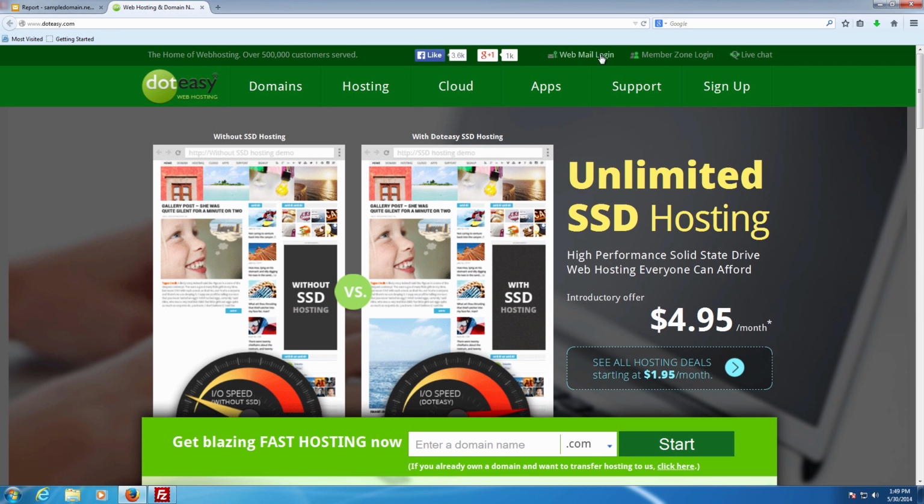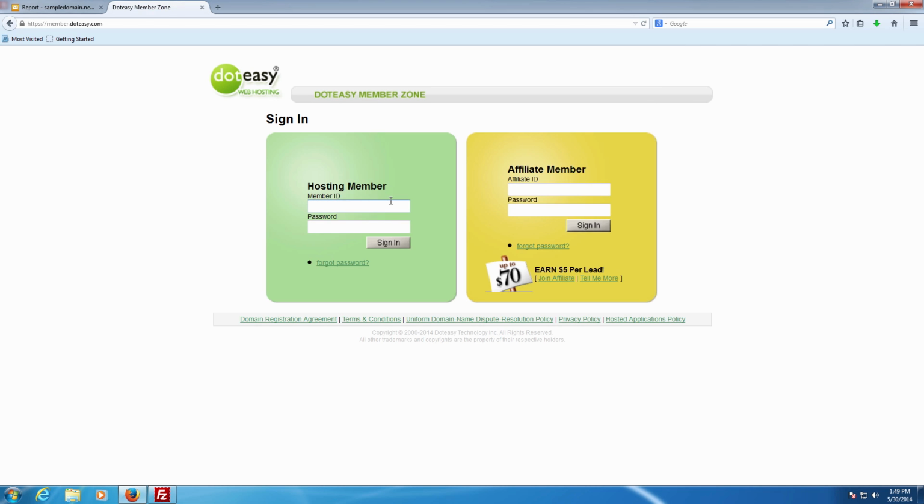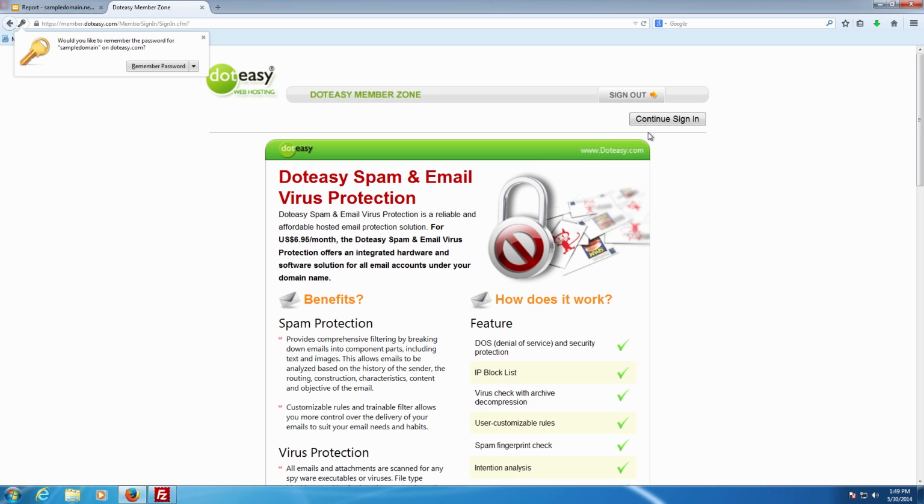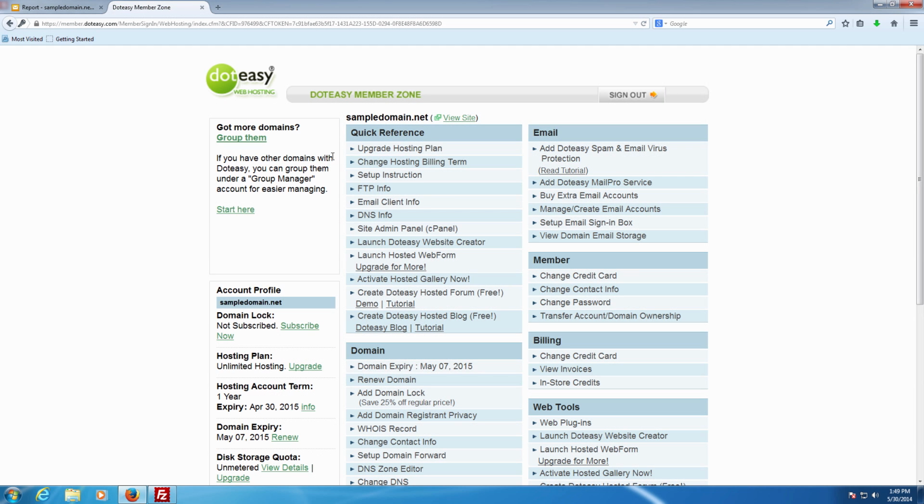The last thing we're going to show you is how to find the actual POP email account information. So in order to do this, we need to go back to the Doteasy website. And on the website, we need to go back into Member Zone. In the Member Zone, we need to log back into our account. And then continue to sign in to go past the loading screen. You'll find this under the quick reference heading for where it says email client info.